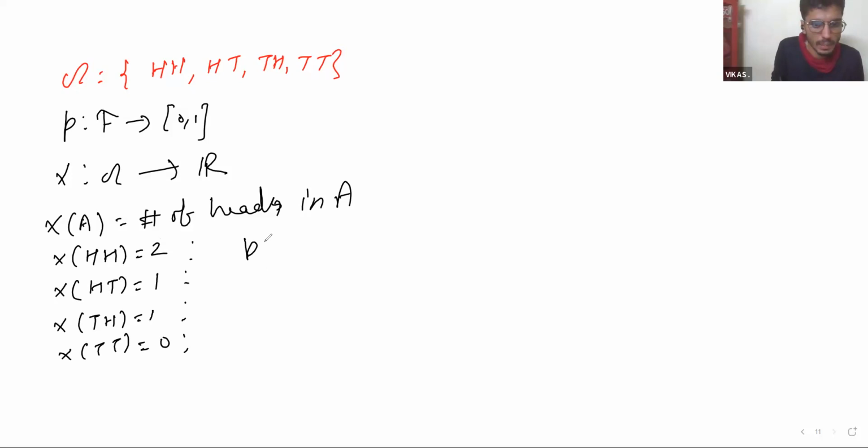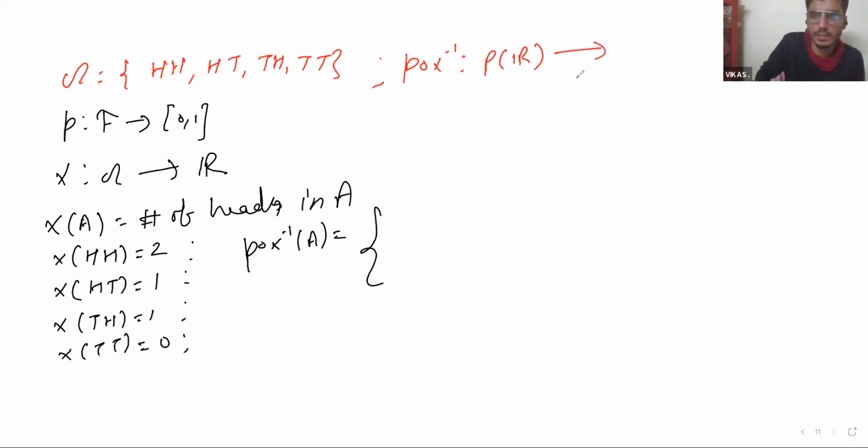So see the probability of X inverse of A. Let me define P of X inverse as a function from the power set of R. Just to make the notation convenient, I'm not writing it as script B, but I will use script B. It's a function from the power set of R to the closed interval 0 1.